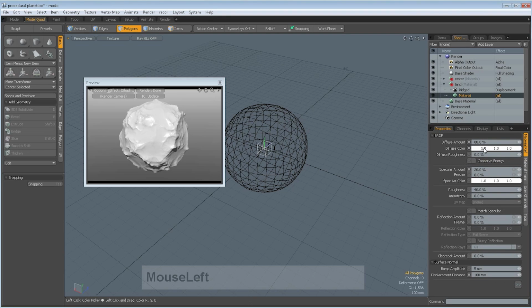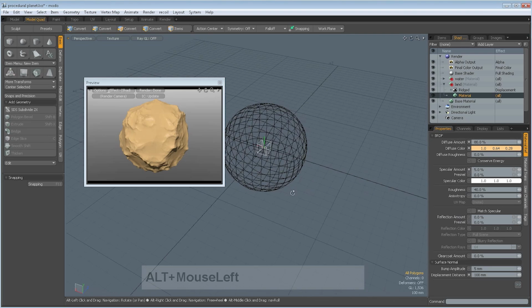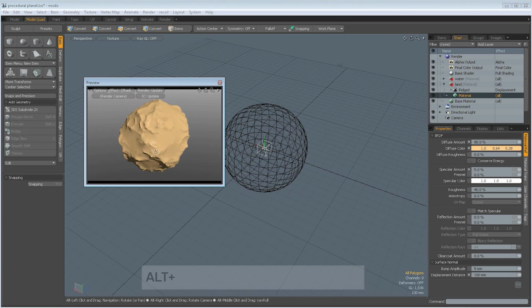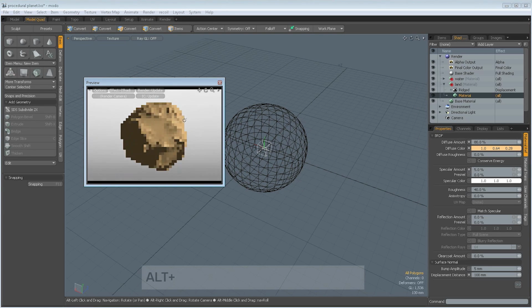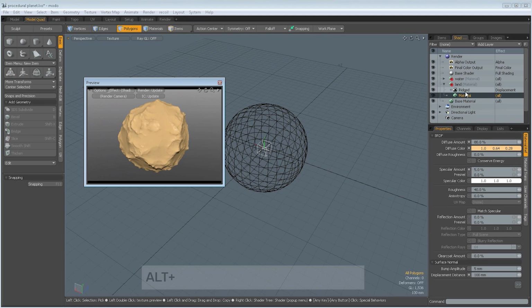Alright, we'll give it kind of a similar color to the image I have on the forums. Something like that. And lower the specular. And then we got kind of our little rocky planet.